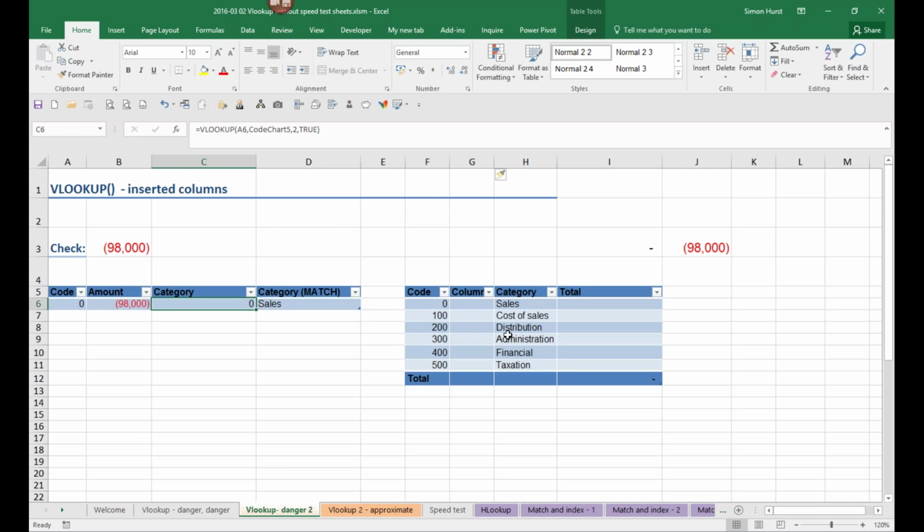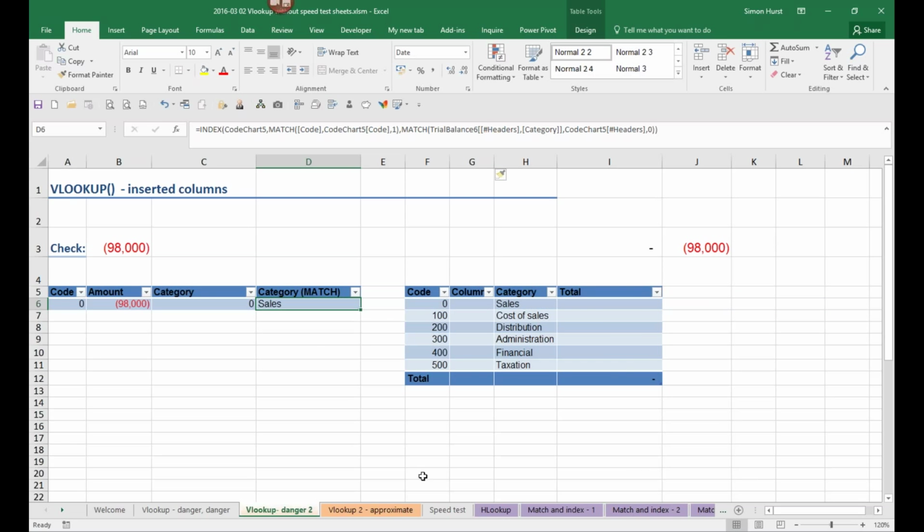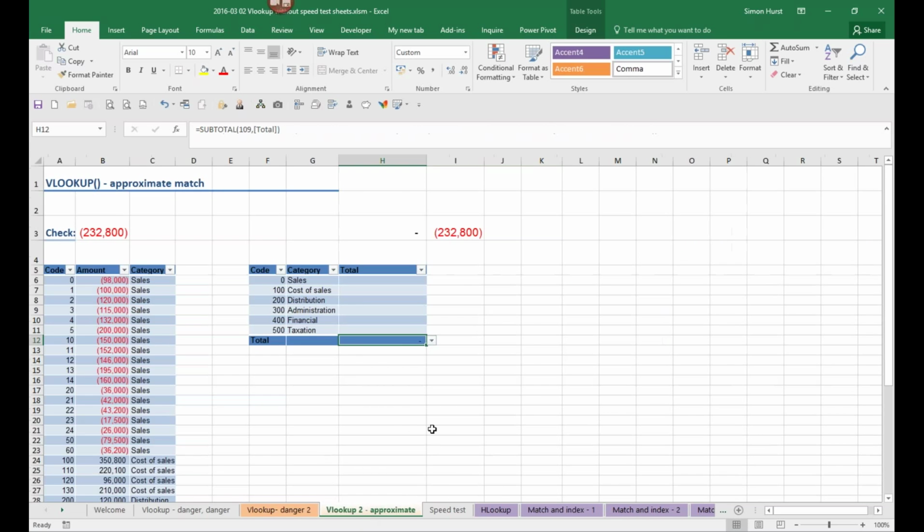Now in a minute we're going to go and have a look at match, but just as a quick taster of that, you might have noticed that match did cope with the insertion of the additional column, and we can see here that we're using match to match our column heading as well as our actual value, which is why match still worked, and we'll see that in detail in a minute. Before we do, let's have a look at the approximate form of VLOOKUP.